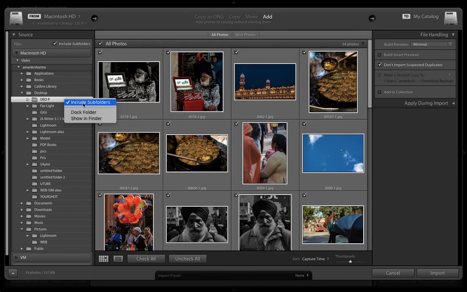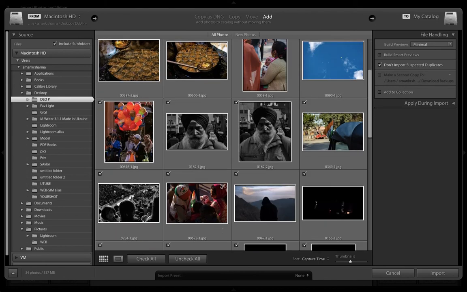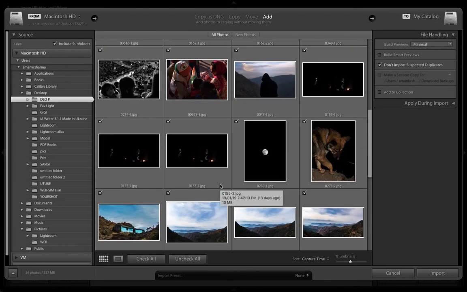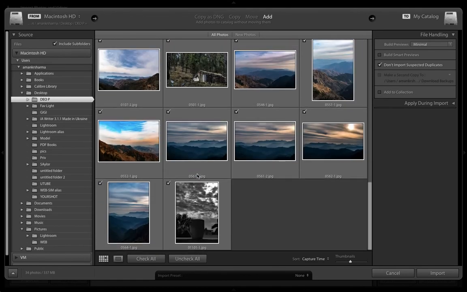Now let me shut off this option. You can see the photos in this folder. What I just did was untick this option. What this option does is, if there is a folder inside DOP, as you can see there was an arrow, then there must be a folder inside this DOP folder as well. So what this include subfolders option does is it also scans for the images inside the subfolders of the folder that you have selected. Now, as you can see, it has scanned for all the photos inside the DOP folder.